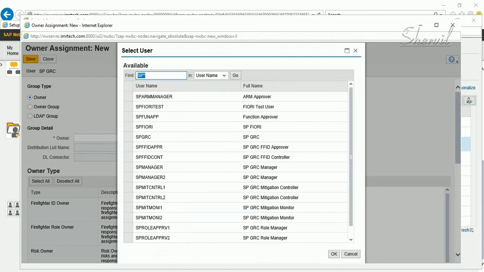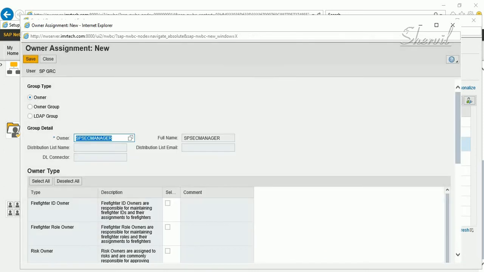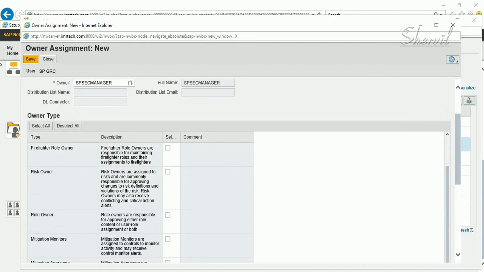Okay, let's pick this user ID, and it says assign the risk owner to that user, okay, and then just save it.